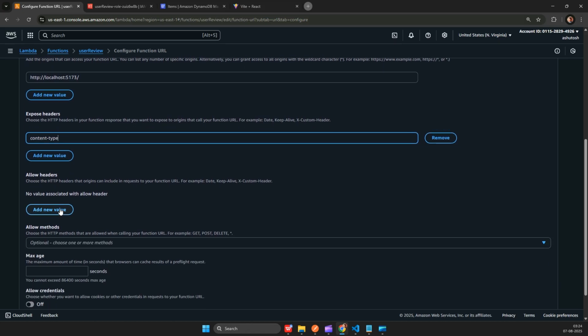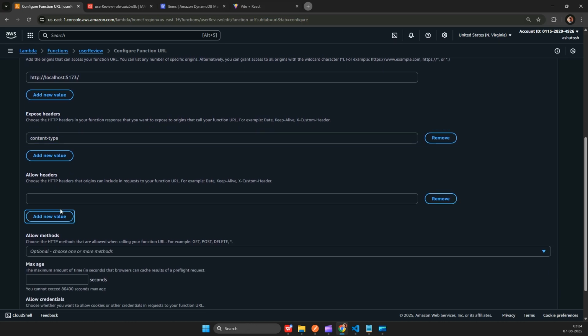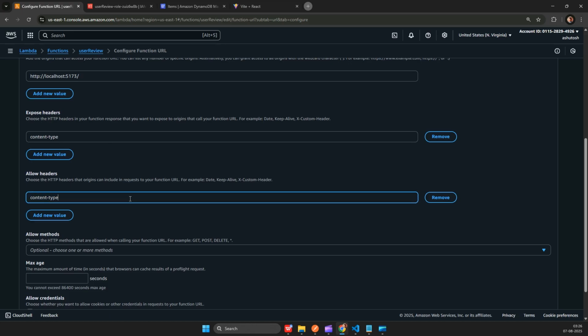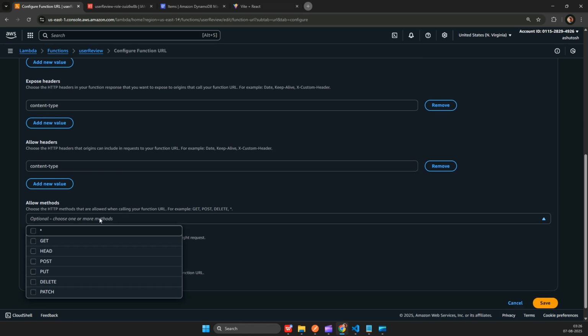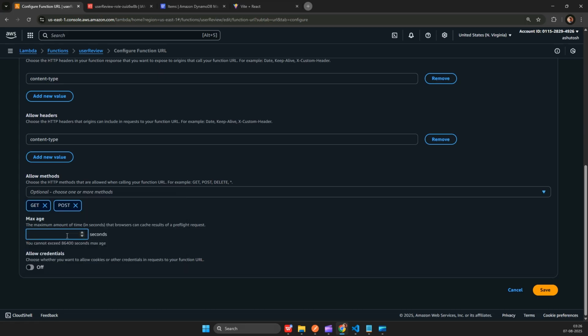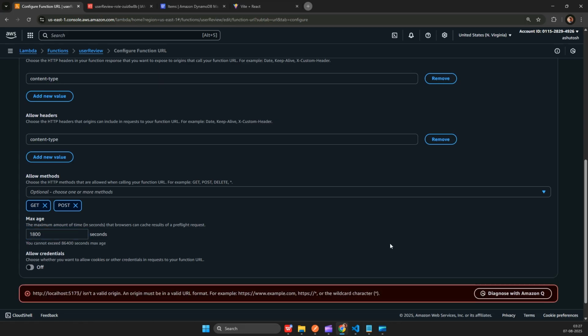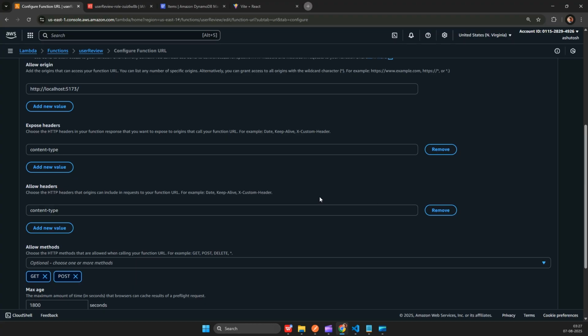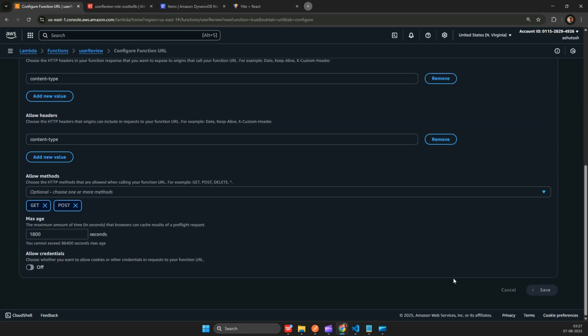Also allow headers content type. Allowed methods, GET and POST. Then set any maximum age, suppose 1800. Save. Invalid origin. I think we need to remove this slash. Let's remove this slash to open the URL. Okay, this saved successfully.